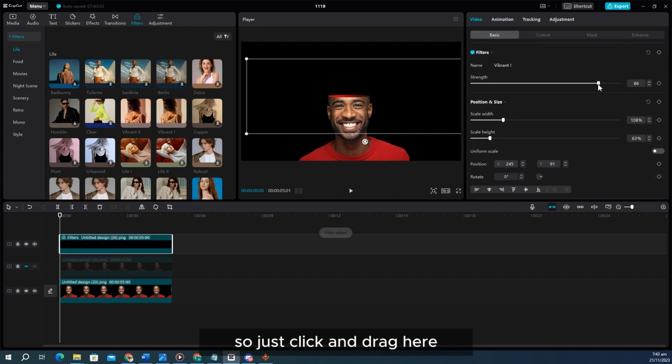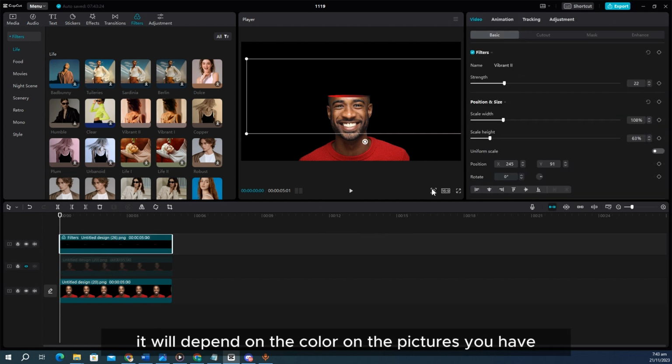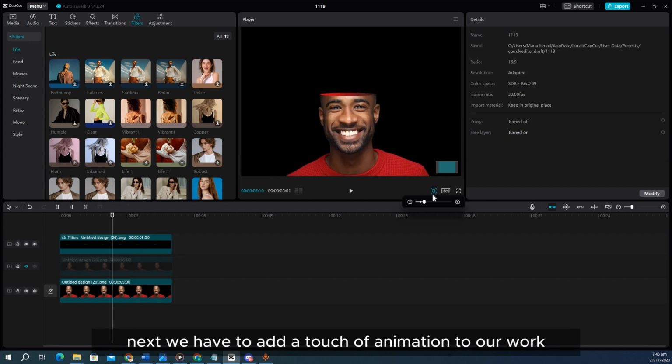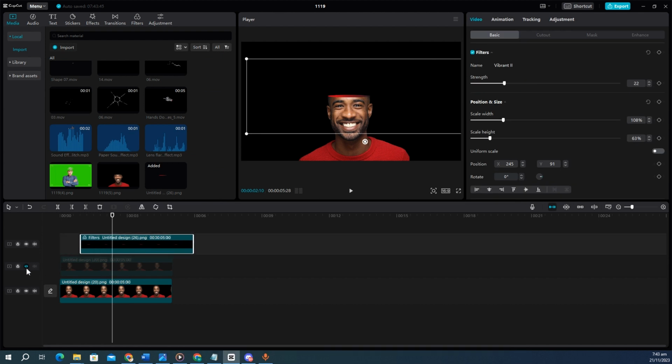So just click and drag here. We will have some lighting as you see. You just have to adjust the strength. Again, it will depend on the color of the picture you have. Next, we have to add a touch of animation to our work. Let me walk you through the process.